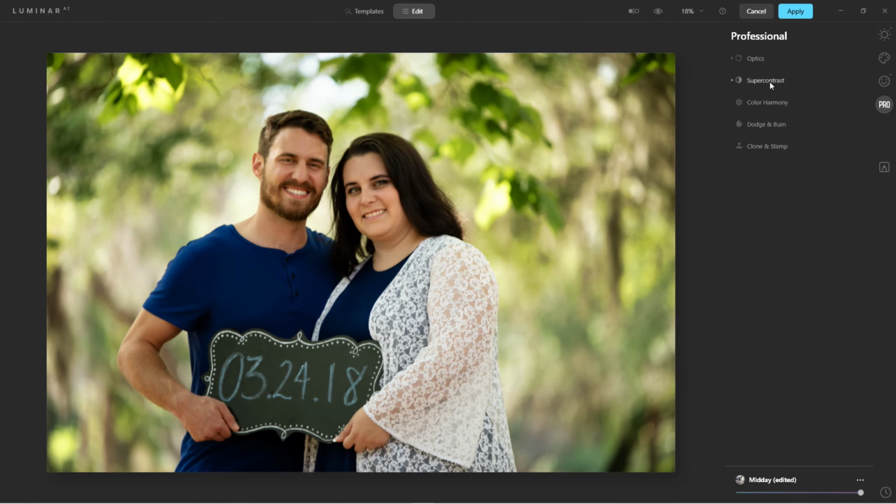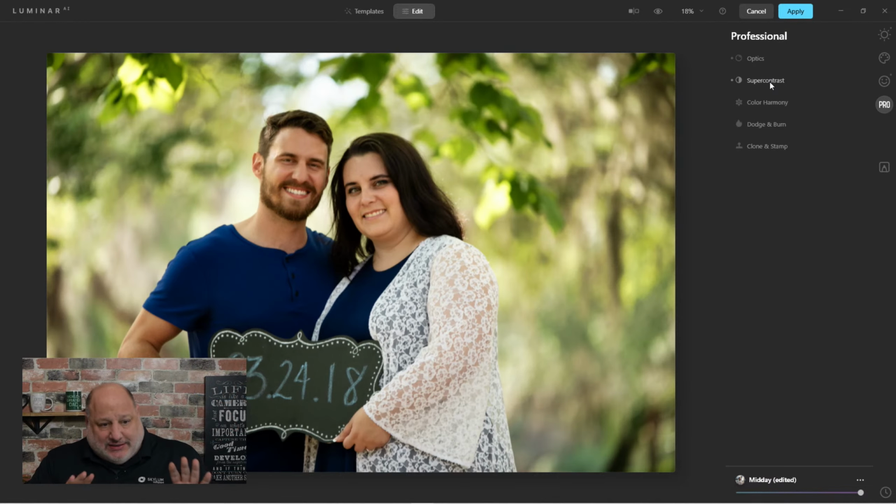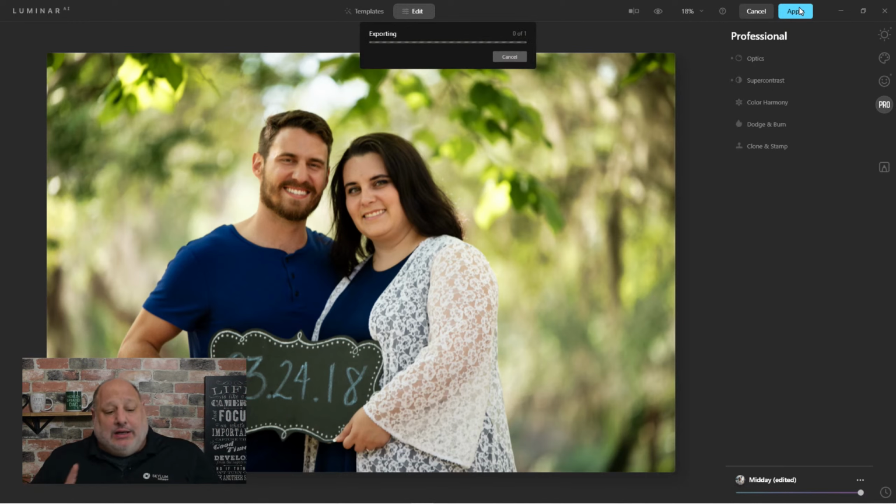Now I have the base of the image set. So this is the base of the image. I'm going to select Apply. Notice I didn't do any changes to the body yet. We're going to do that on the next step. Once I hit Apply, it's going to take these changes we made, apply them to the image, and drop it back into Photoshop. Let's give that a second.